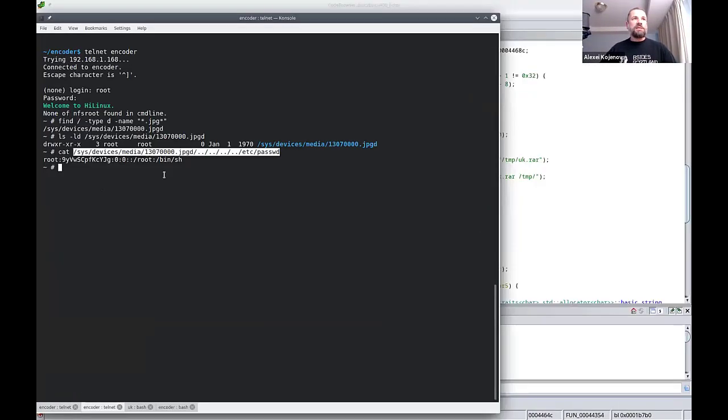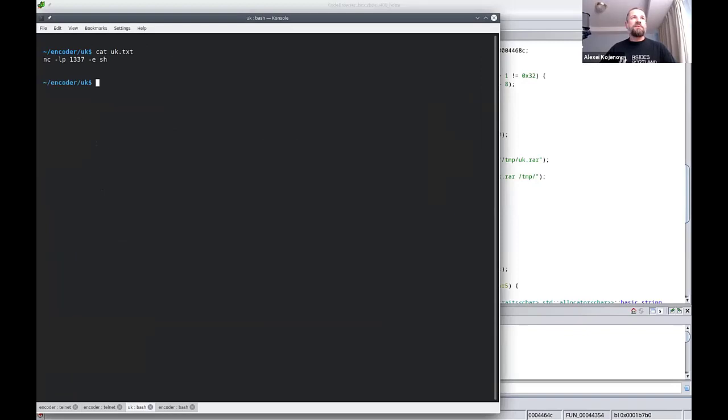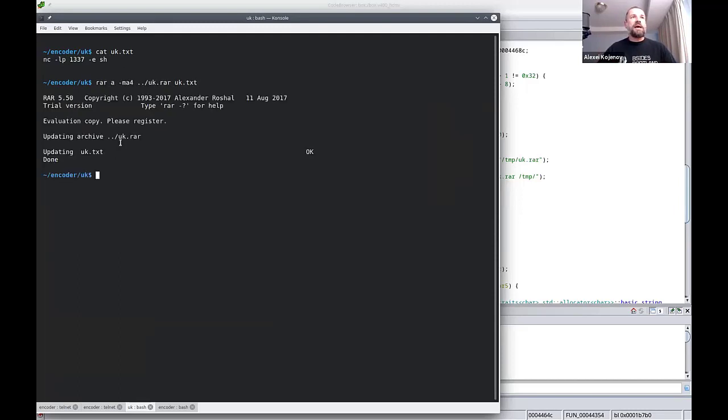And that's exactly what I did. So I have the uk.txt with one command. This command starts netcat. By the way, netcat is present on the device, which is very convenient. I can get a reverse shell. Now I need to package it to uk.rar.